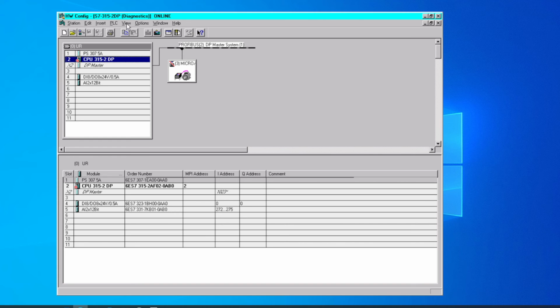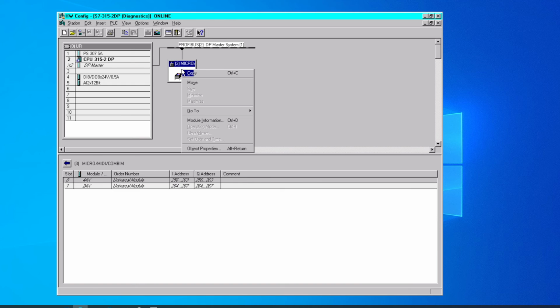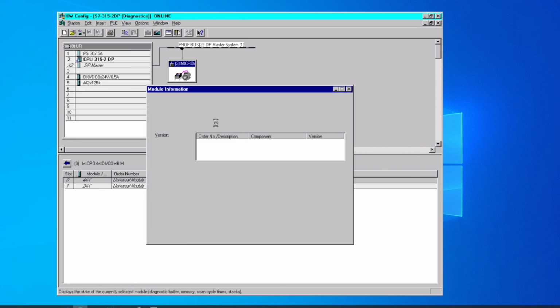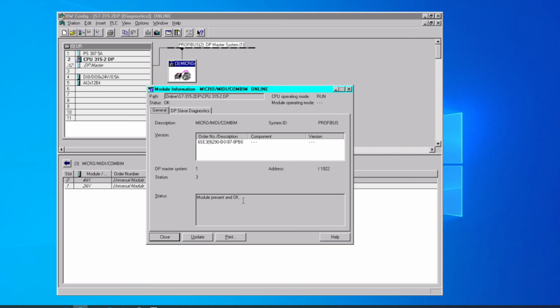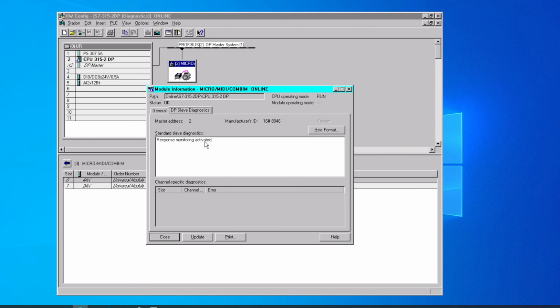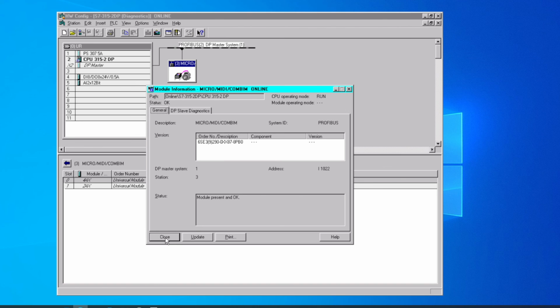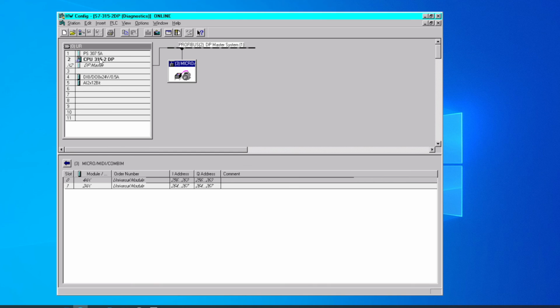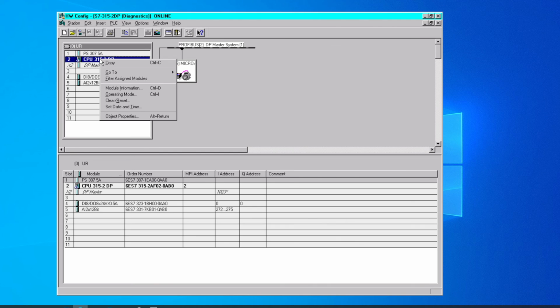Then we'll have to come in and go to View, Update again, or press F5. And you see we're back to connected and showing no problem with the CPU. If we right-click on the drive now, go to Module Information. See, the module is now present and okay, and our diagnostics are being run to make sure that there are no problems out there. Looks like we're doing real well here, so let's go back and look at the CPU.